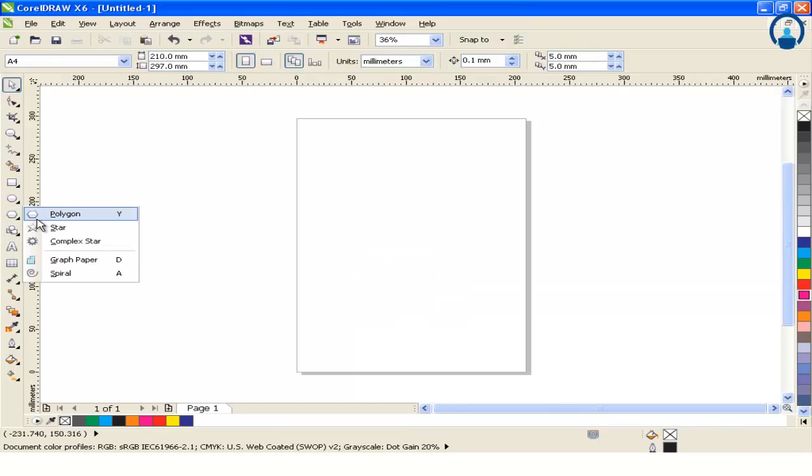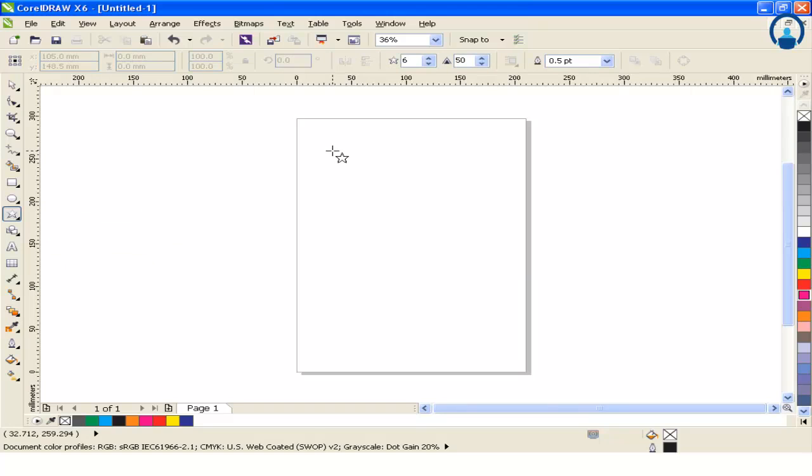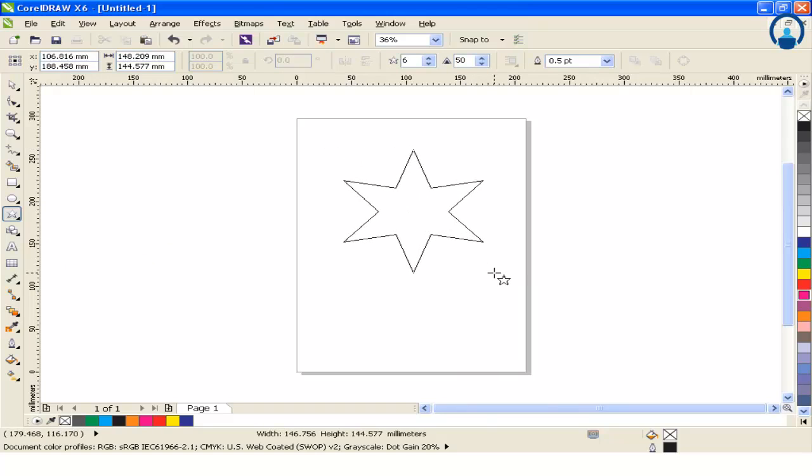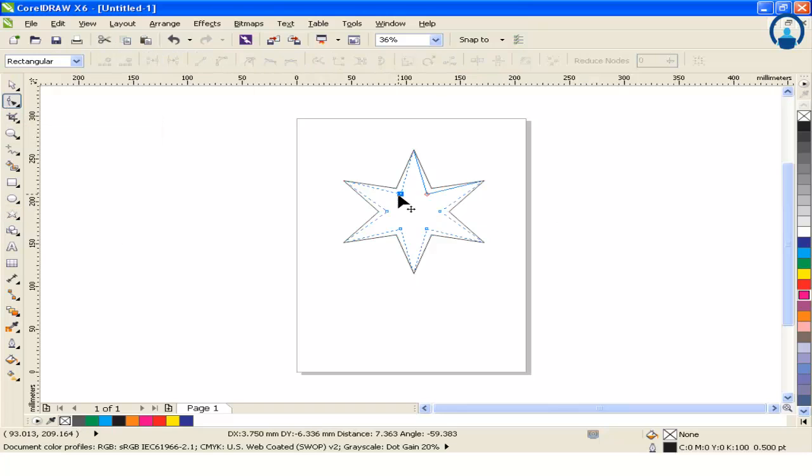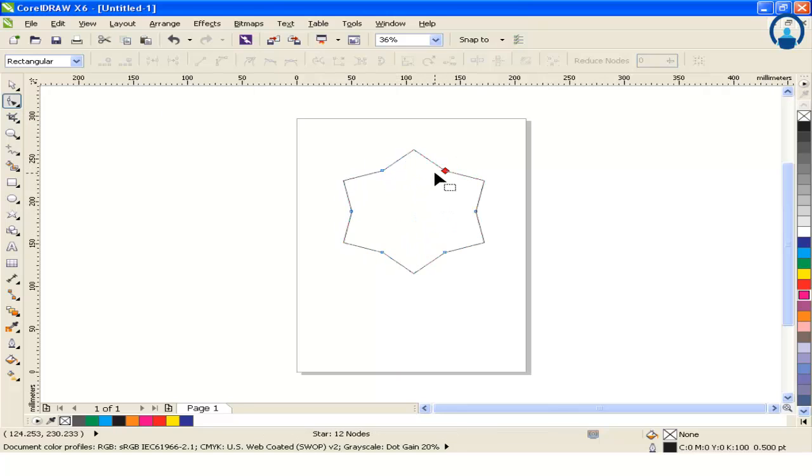This is polygon, this is star, and in star we'll see one more tool option. I draw a star here. Again, if I need to change the star shape, I go to the shape tool here, click on any of the nodes and drag. See, I can change the star shape through this shape tool. You can click on any of the nodes and drag. You'll see the changes in the star shape.